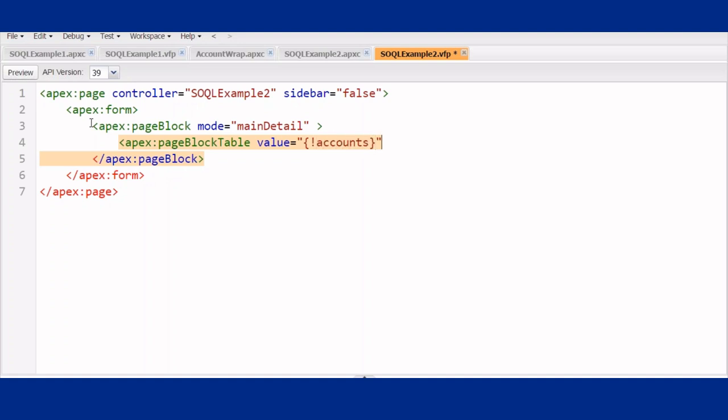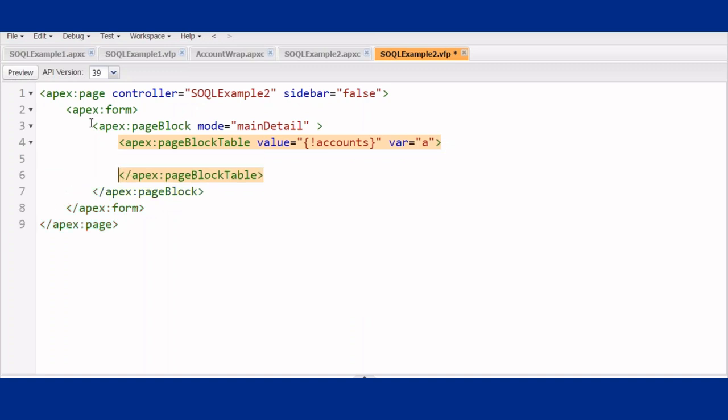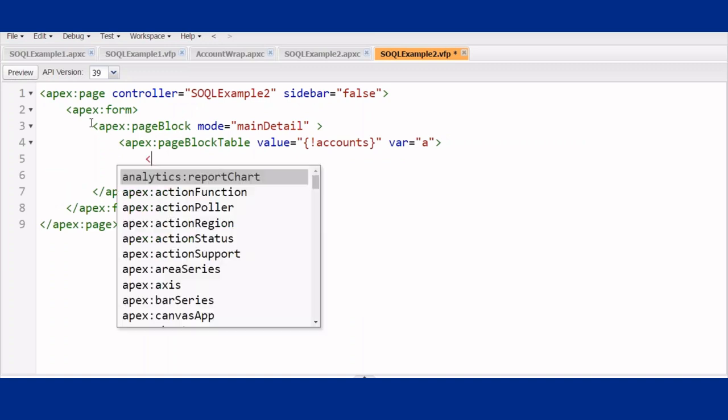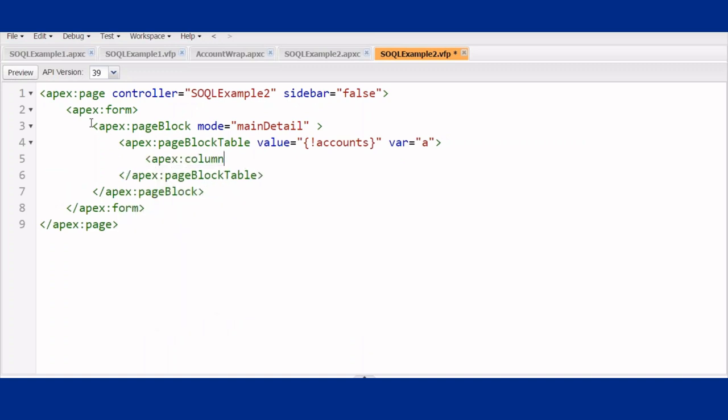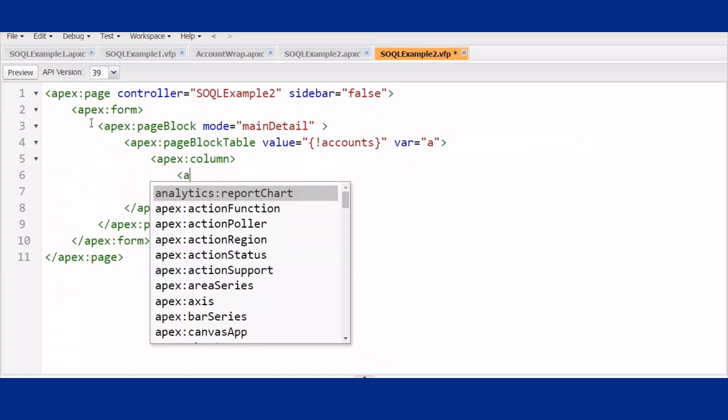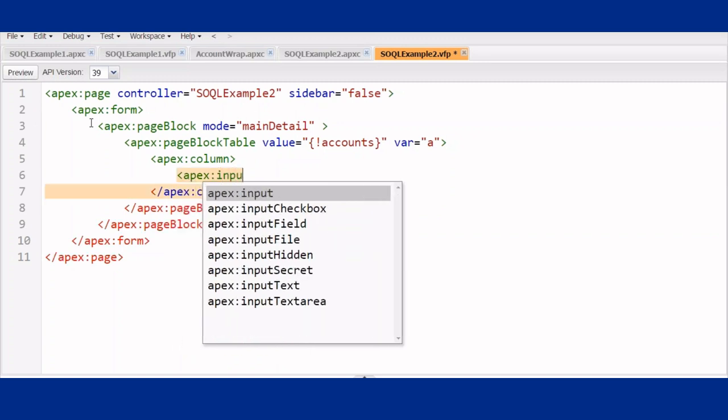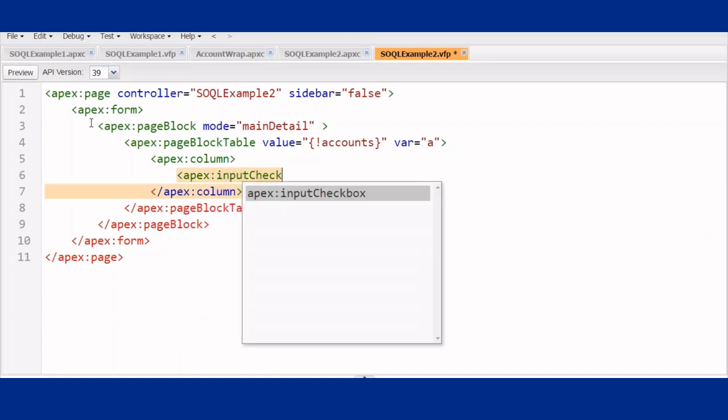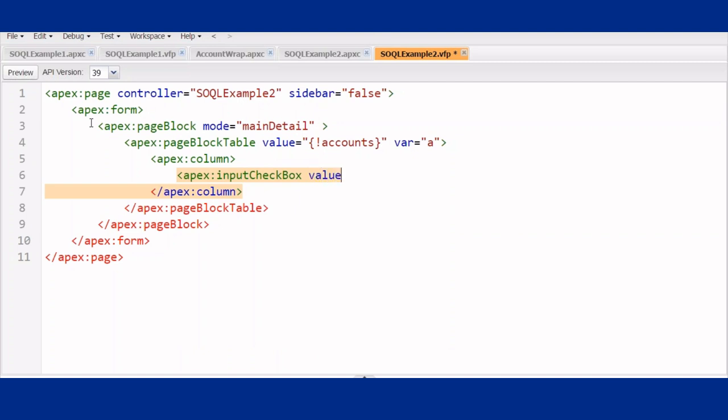Value equal to accounts. When you say accounts, it's a list of what? Account wrappers. In the account wrapper, what is the first value you want to print? Checkbox. Apex:column with apex:inputCheckbox, value equal to a.checkbox that you created.